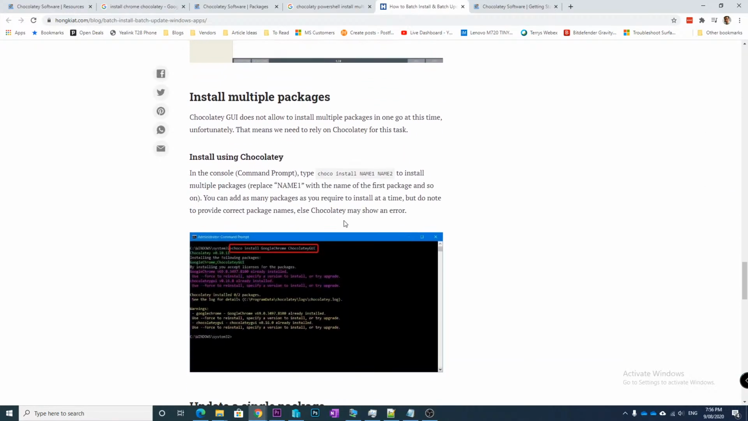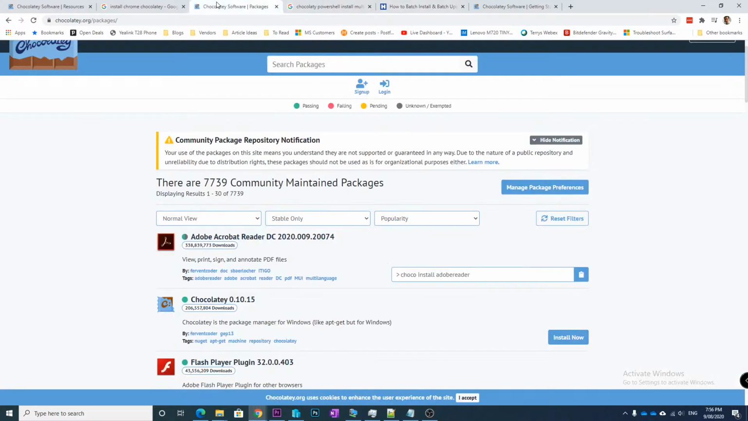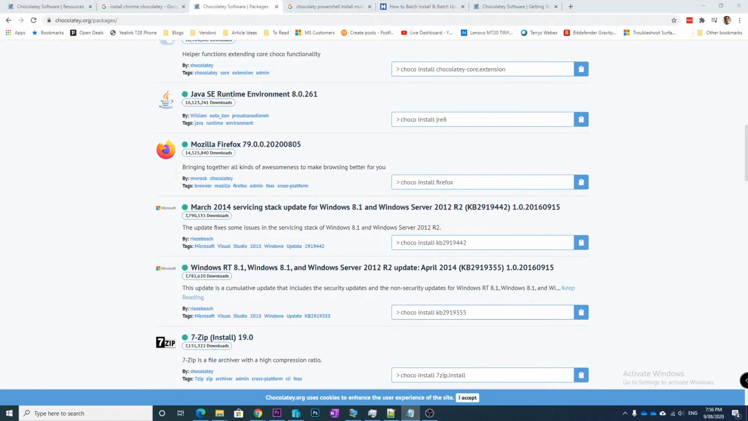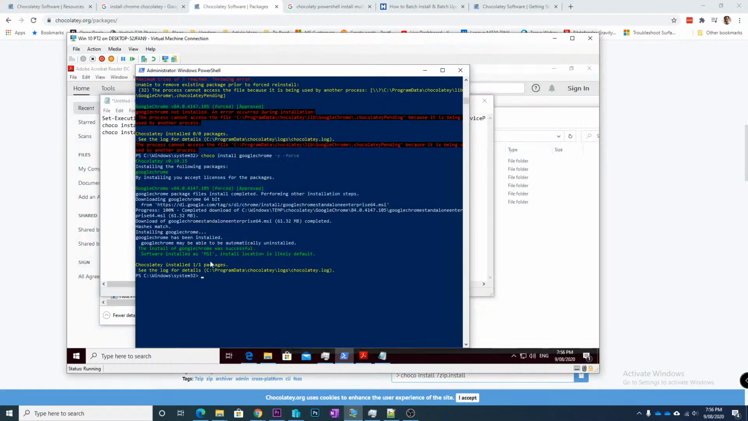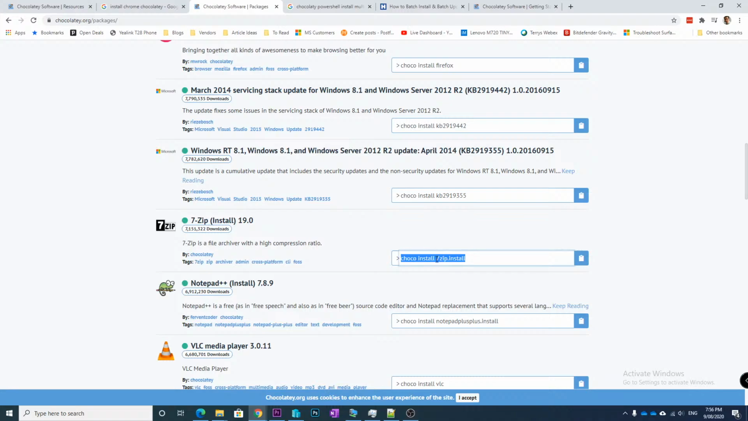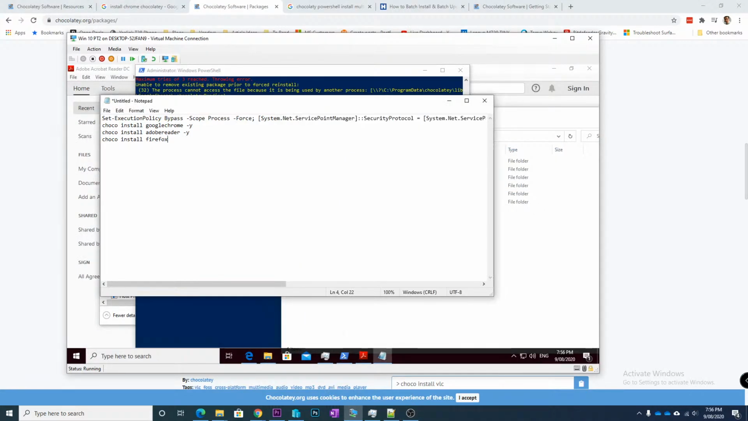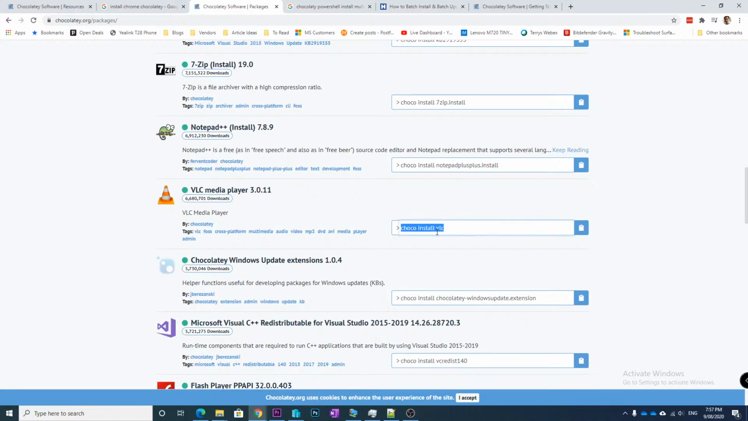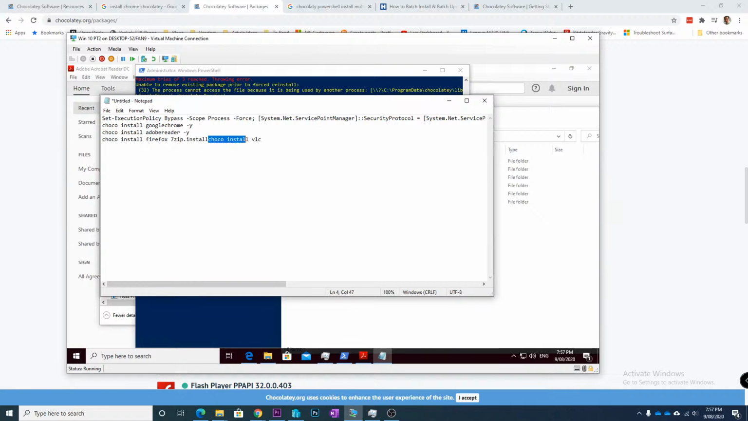So we don't want to use the GUI. Install name 1, name 2. Okay. So let's see what else we want. Might get Firefox. Get rid of that. So in here, get Firefox, 7-zip, VLC. Don't need that.